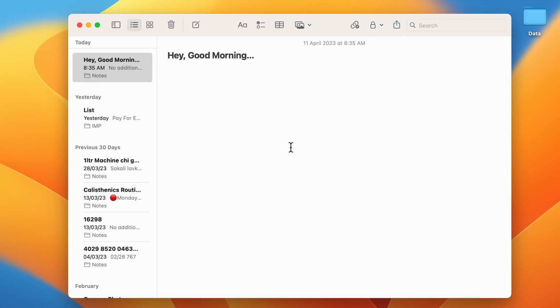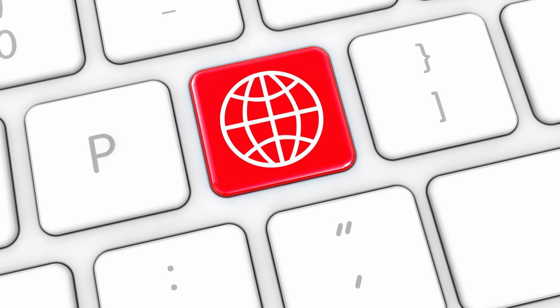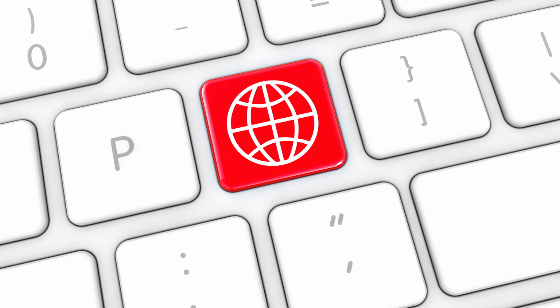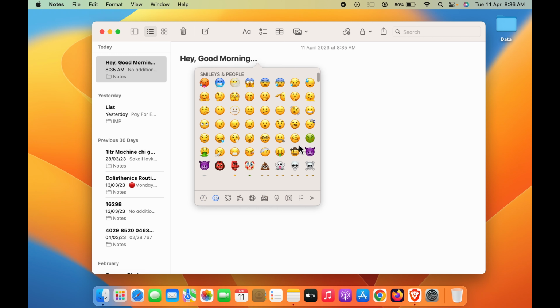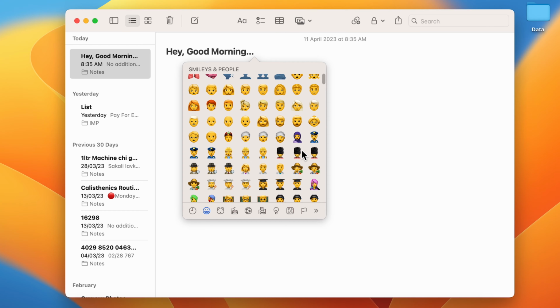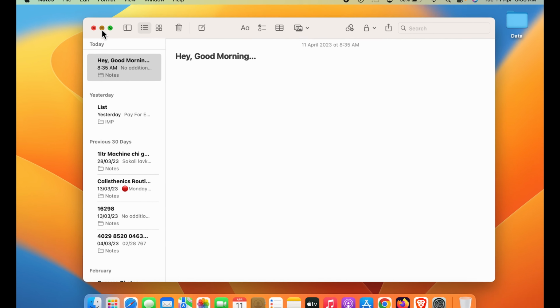This was the first step, and the second step is you can simply press the globe icon or the function key on your keypad, and if you do that, then also you can see there will be the emoji window or the pop-up. Now this second option of globe will not be enabled on every Mac.